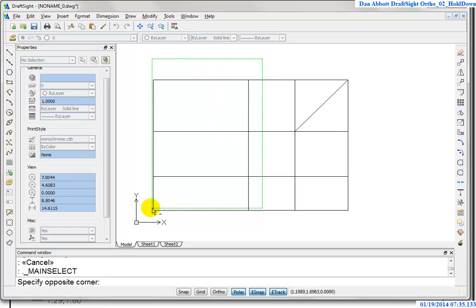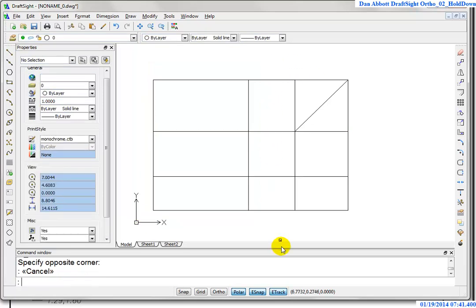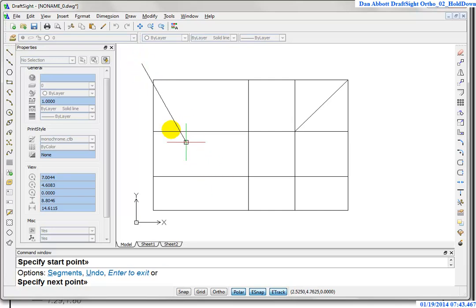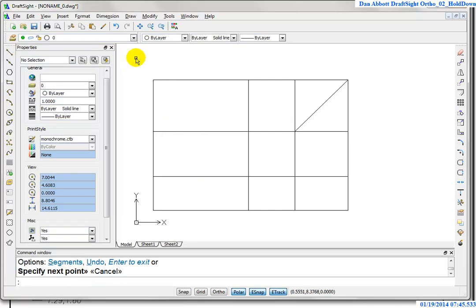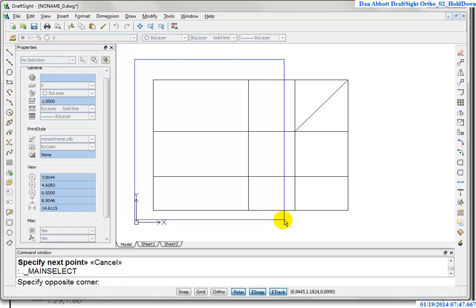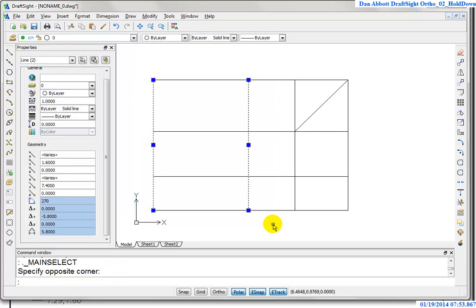Left click, move to the left, left click again, and that allows me to select everything inside that window and everything that that window touches. If I'd gone the other way and said left click and then gone to the right with a blue window, it would only pick things that were entirely inside that window. So in this case, I would only get 2 lines.